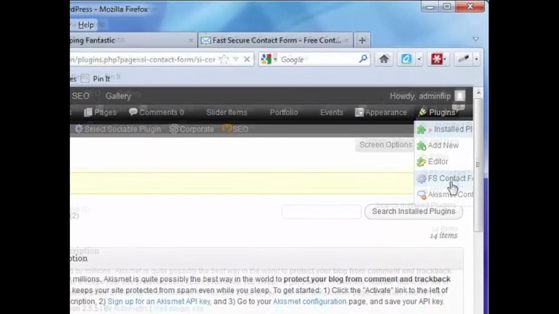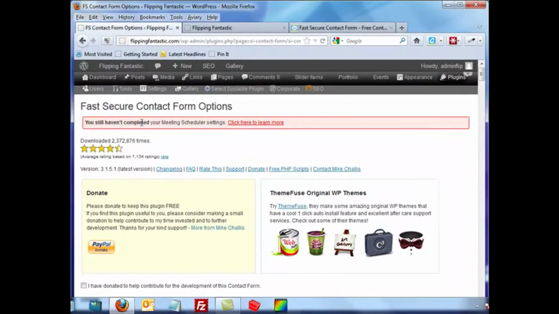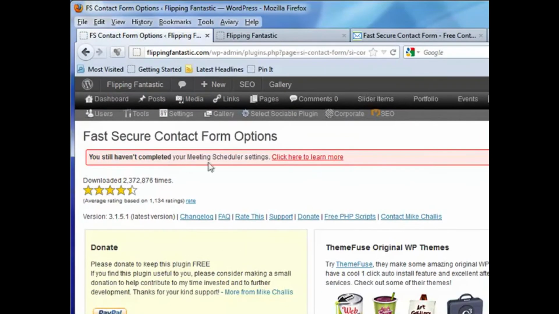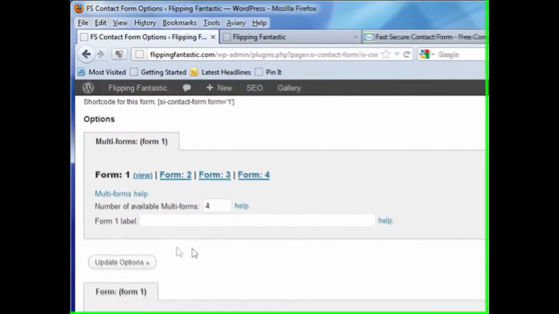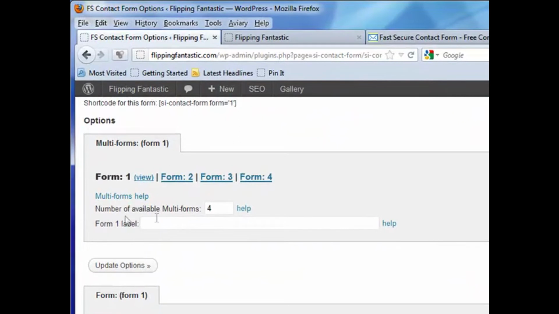So I'm going to open that up and check out all the cool things. You still haven't completed your meeting scheduler settings. Well, so what? You can donate. Okay, now, creating a new form. Form 1. Number of available multi-forms, there are 4. Okay, cool. Form label. Every single one of these has a little help box.